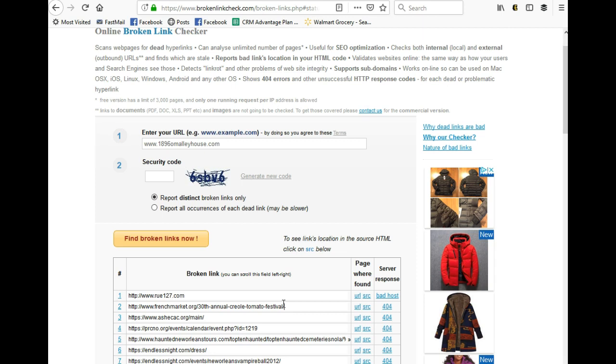Just so you can find your broken links and fix them. All right, so that is how we fix our broken links using free broken link check.